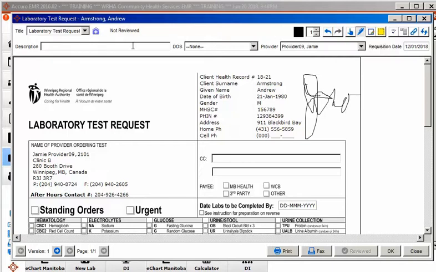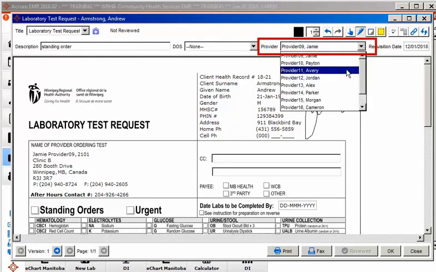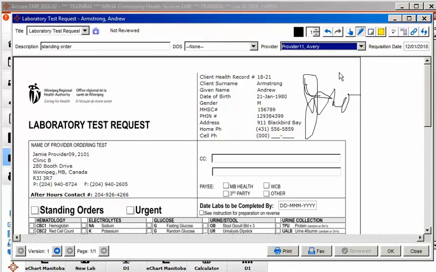The description field allows additional information to be captured. Descriptions such as standing order for those lab requisitions that are taken on a regular basis, specialists the communication may be going to, etc. When changing the selected ordering provider, please note the changes will not display on the requisition until the refresh button has been selected.